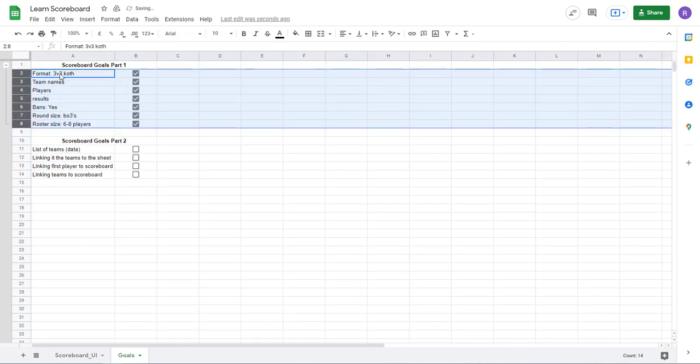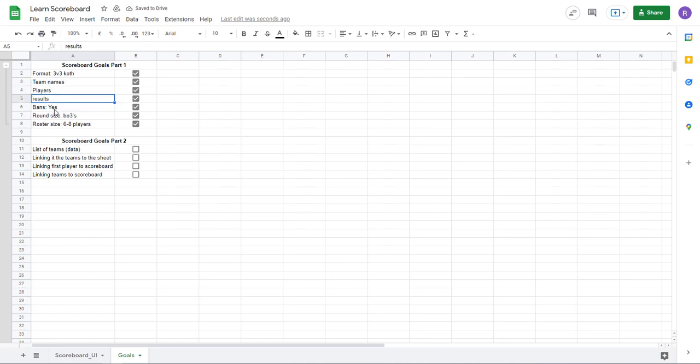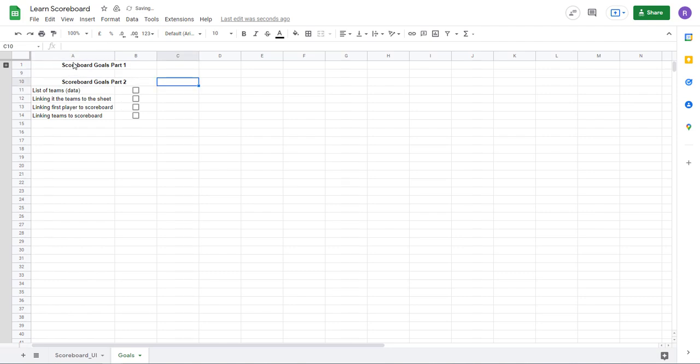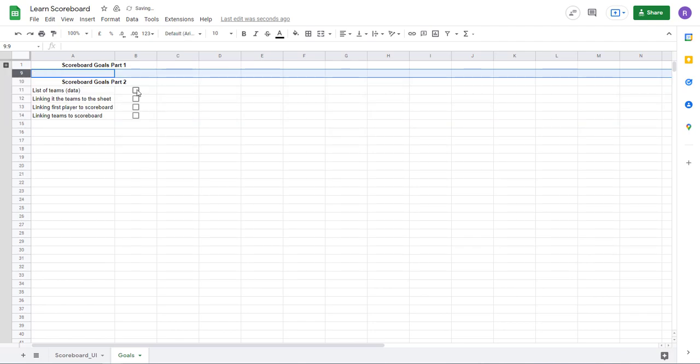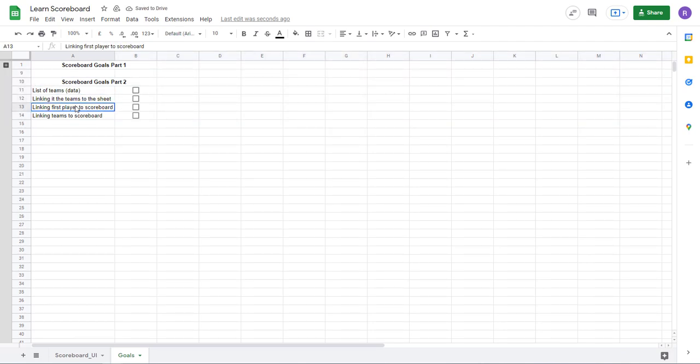In the previous episode, we covered the format, team names, players, results, bands, and the UI of those, the user interface. In this episode, we're going to do this: a list of teams, the data, linking teams to the sheet, the scoreboard. No, the teams to the sheet, yes. And linking the first player's scoreboard and linking the teams to the scoreboard. We'll group this as well.